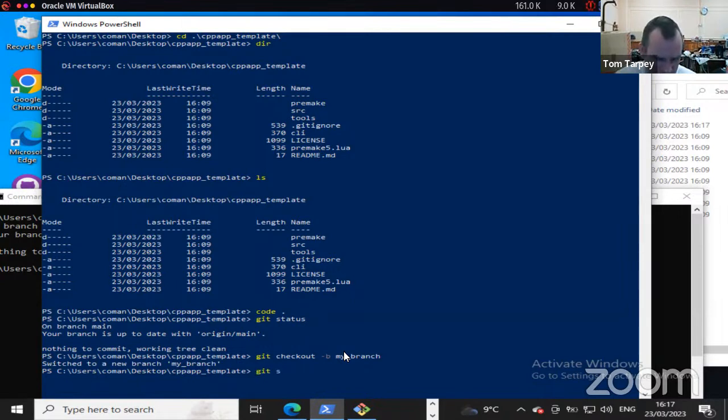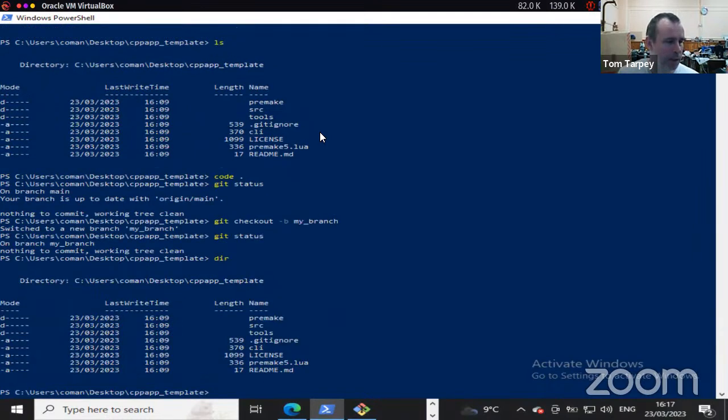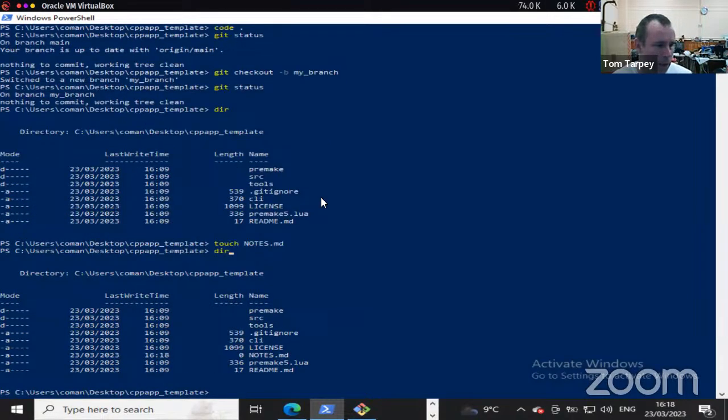So now if I do a git status, it tells me on branch my branch, and nothing to commit because I haven't changed anything. If I now go dir and have a look in here, let's say we want to change something. So what I'm going to do is make a new file. We can use what we call a touch command to create a new empty file of some sort. So I'm going to say touch notes.md. Now, if I do a dir, we'll notice that we've got a new file in there called notes.md, and it's got a size of 0. And that's because it has nothing in.